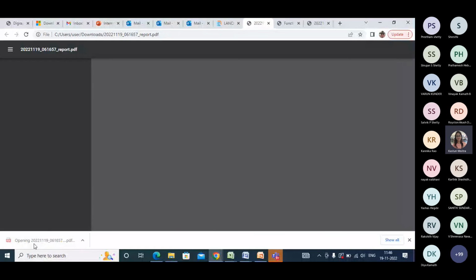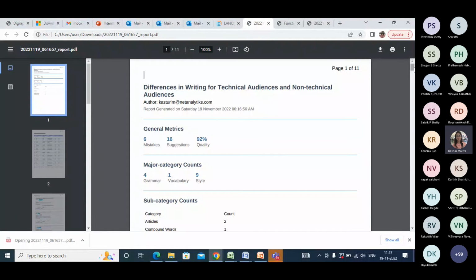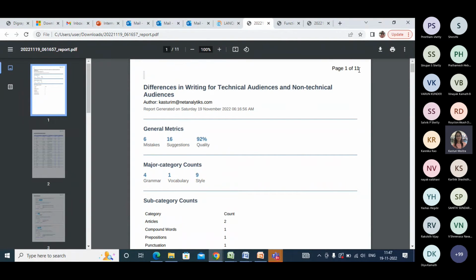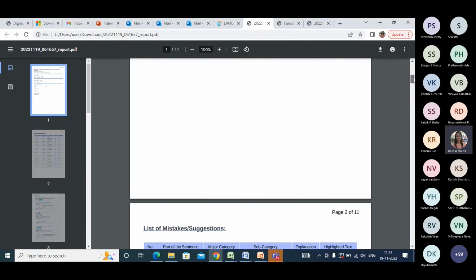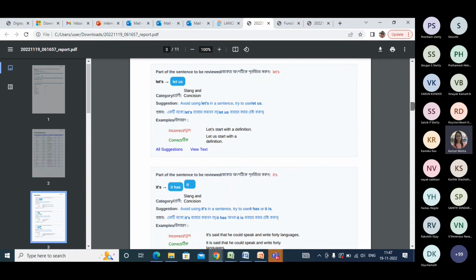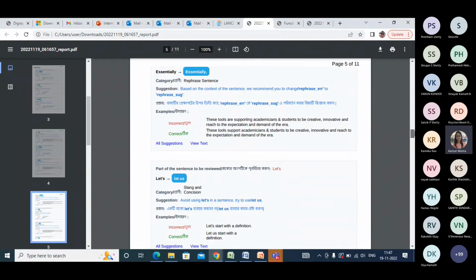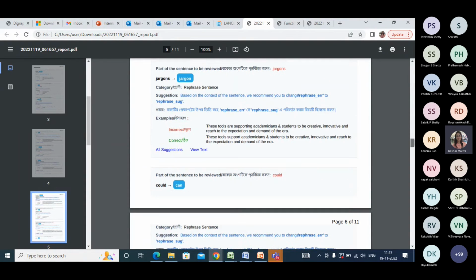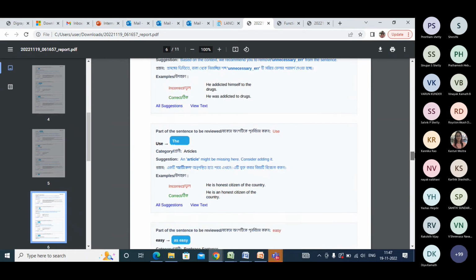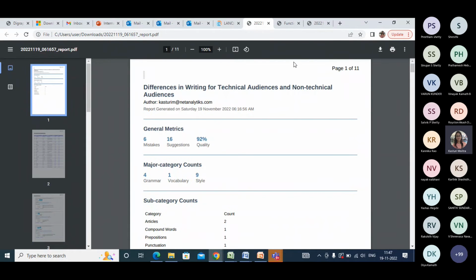So this is the report. It is a detailed report comprising 11 pages, covering all the corrections and all the errors that were highlighted by Lanquill, and also the corrections that are needed in the particular document. All right, so this was quite interesting, I guess, Lavanya ma'am.